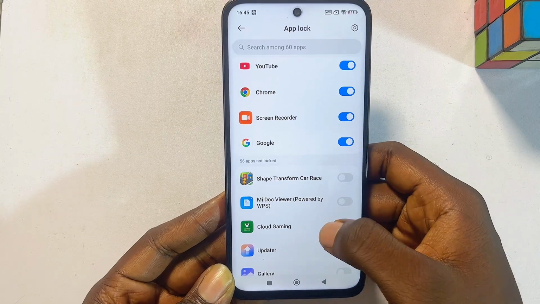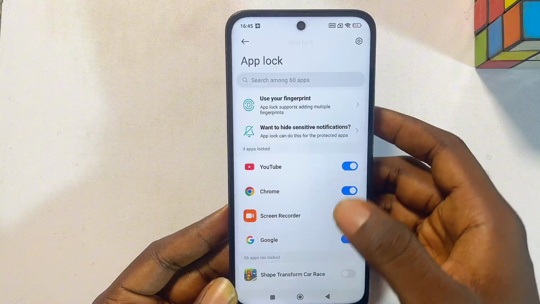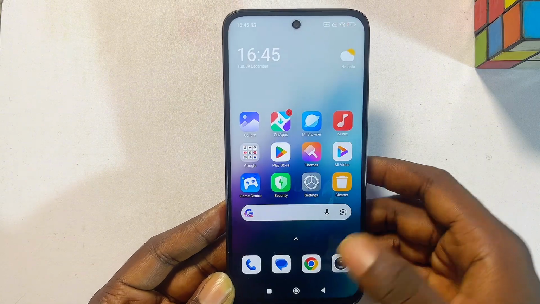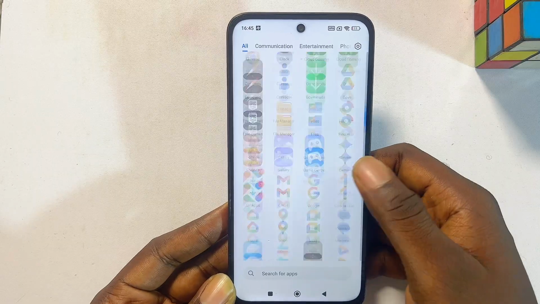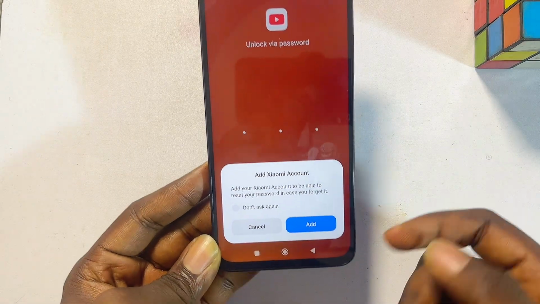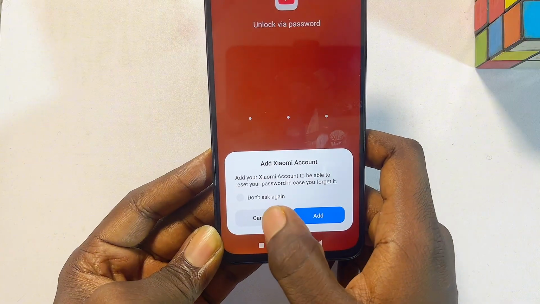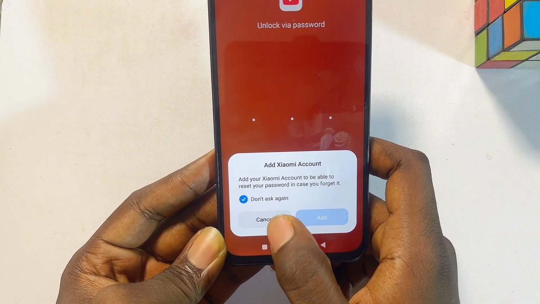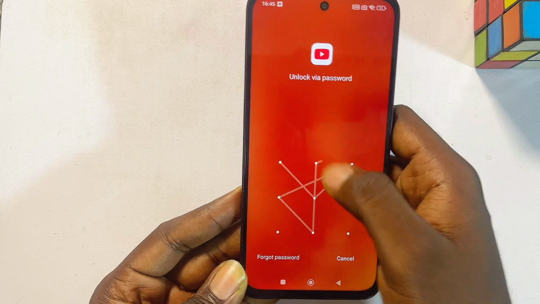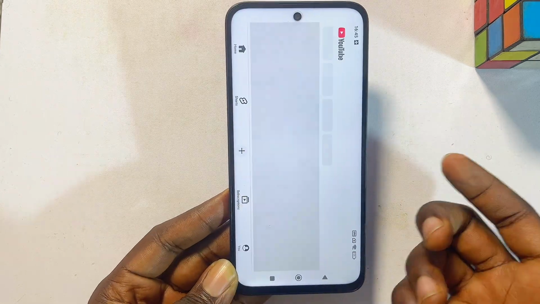Okay, so I have selected all of the apps I want to be locked on my Redmi phones, and here they are. Now all you just have to do is to exit from this page, and if you try to open up any of those locked applications, the YouTube app for instance, you will now be required to enter your password, pin or pattern. You can just click on the don't ask again button over here, click on cancel, and you're good to go. Now once you enter your password, pin or pattern, you can now access your locked applications.